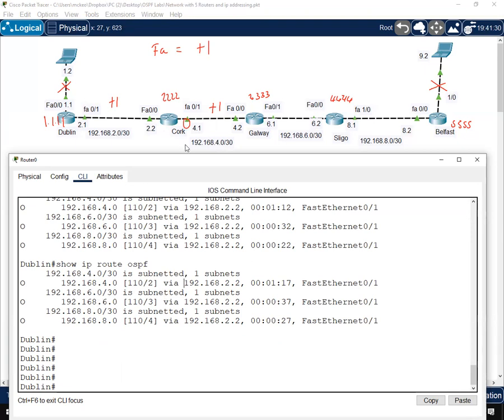So you can see 6.0 has a cost of 3 because you have 1 and 1 and 1. 8.0 has a cost of 4: 1 and 1 and 1. Yeah, okay. And then it has the next hop IP address.